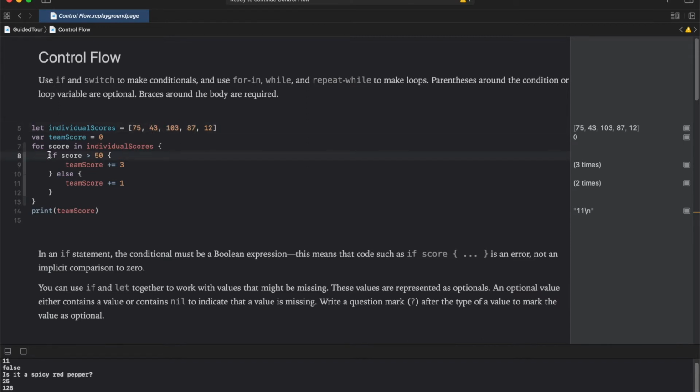Here we are using an if condition to check the value of score and an else block which will be executed if the condition after the if is false. On line 14 we are printing the final value of team score. So during each iteration, if the value of score is greater than 50, 3 will be added to team score, else 1 will be added to team score.